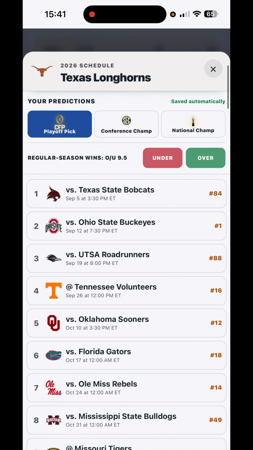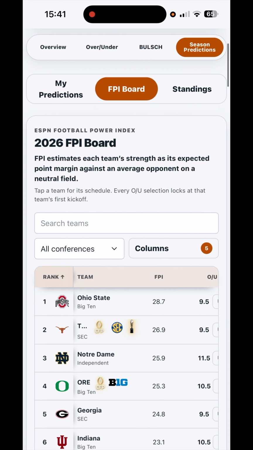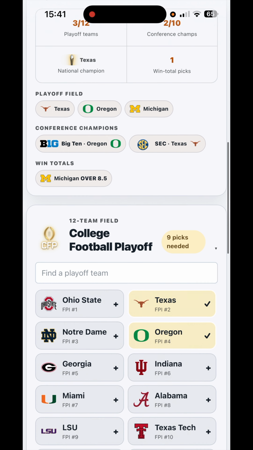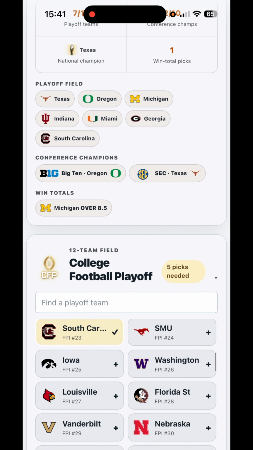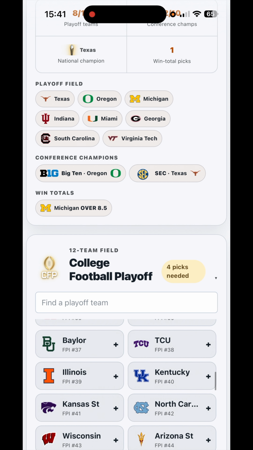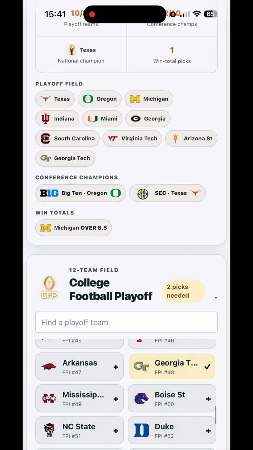And then I can go back to another team. I can choose Texas to make the playoffs, win the conference, and as a national champion, which will replace my Michigan pick. And so that is how you make your playoff predictions. So I'll go ahead and select a few more to get to my 12 playoff teams.